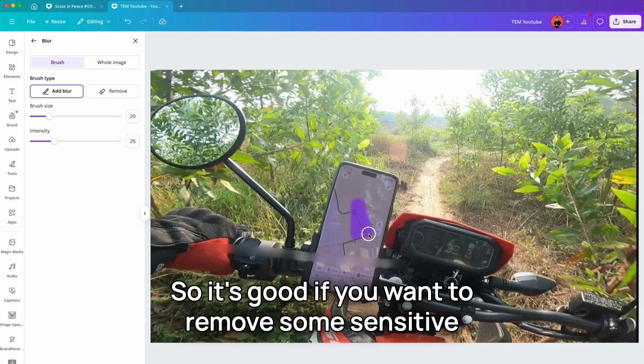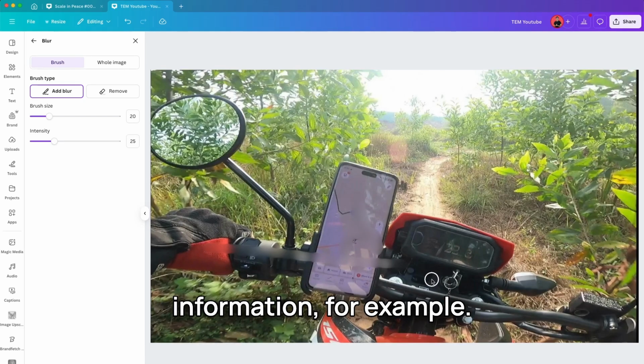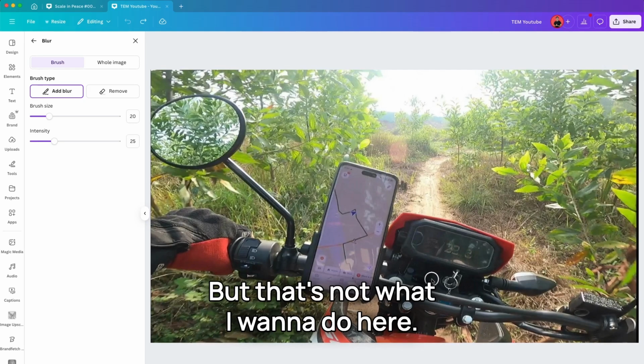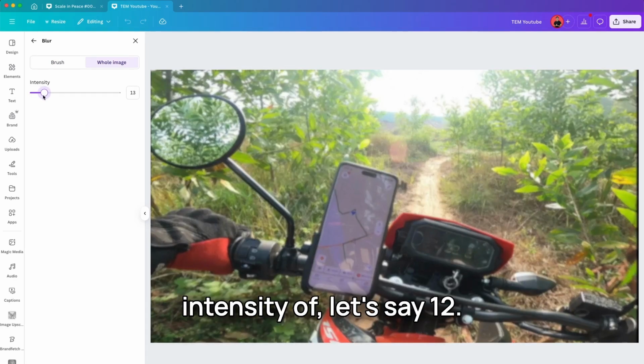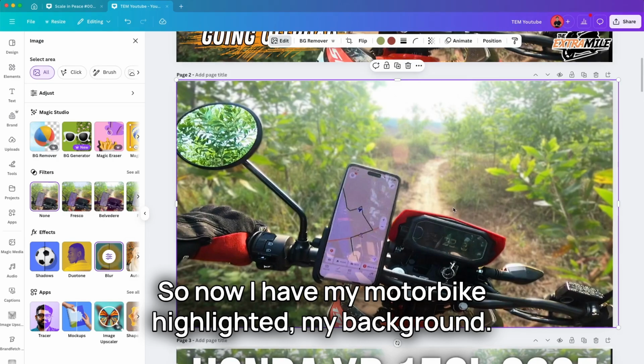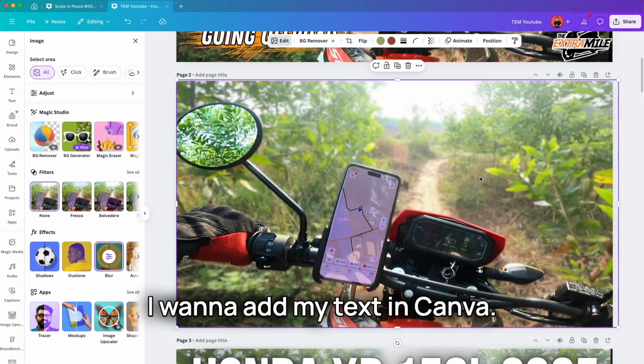It's good if you want to remove some sensitive information, for example. But that's not what I want to do here. I want to do a whole image. And I'm going to put the intensity at, let's say, 12. So now I have my motorbike highlighted against my background. I want to add my text.